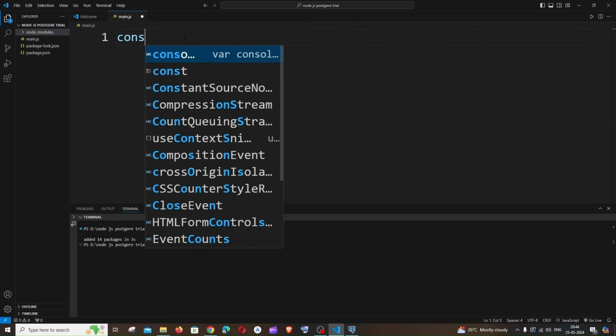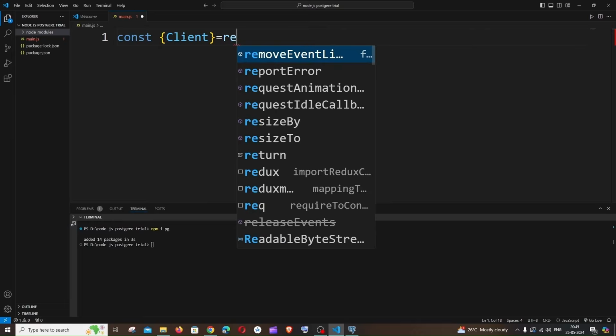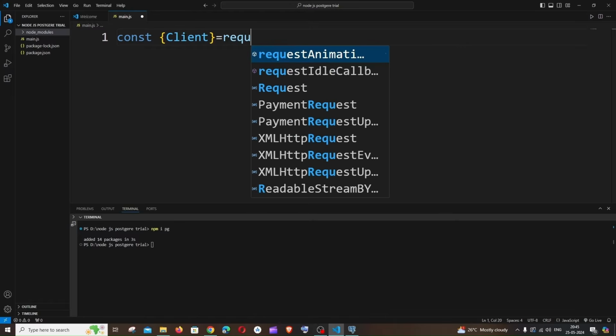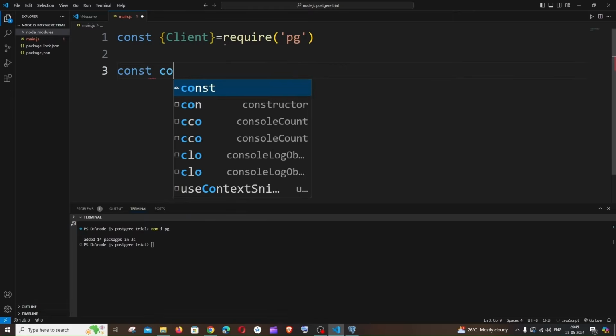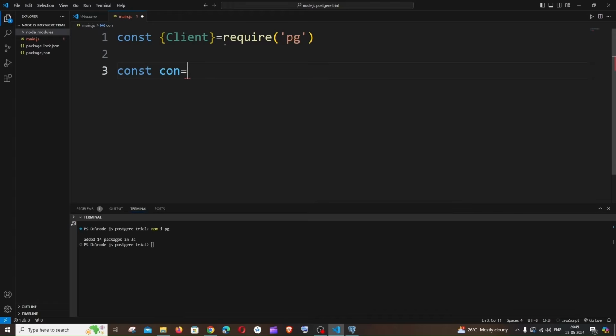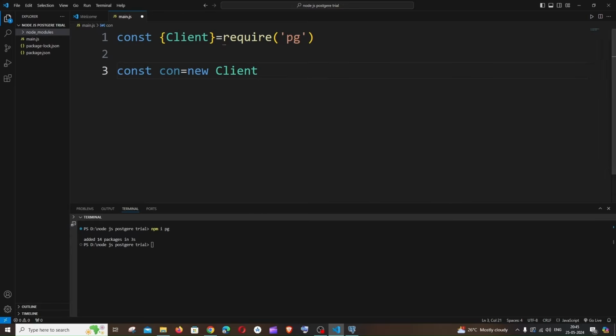It's going to be const within curly brackets. We need to import Client from the pg package, so it's going to be Client equal to require, and within single quotes, pg. All right, and on the next line we'll be defining our host name, username, port, password, and the database name. So it's going to be const, let me name it connection, equal to new Client. We're going to create an object of this particular variable that we have imported.